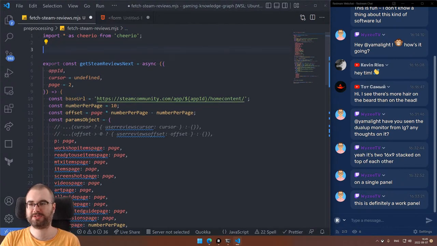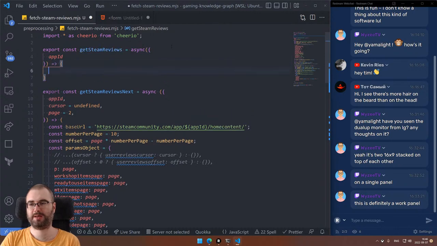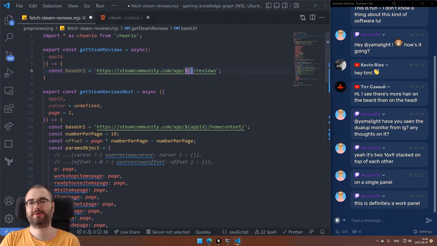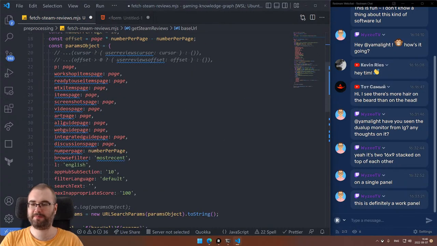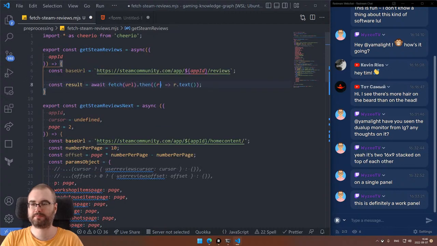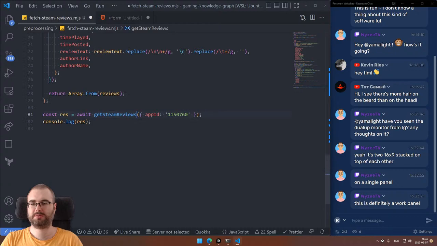Let's call it getSteamReviewsNext, export const getSteamReviews. Okay. App ID. So, which means we have to first scrape the base URL, right? Meaning that the initial reviews, they are on that URL. Now the question is, how do they actually look there? Okay, so we can do base URL over here. But, we can do that.